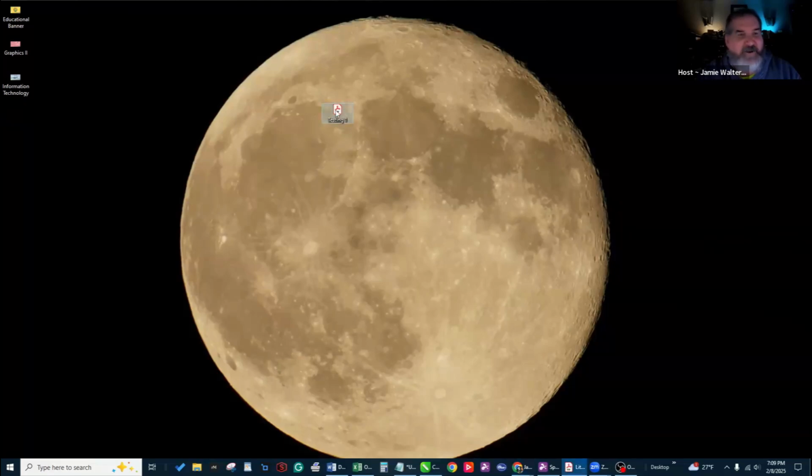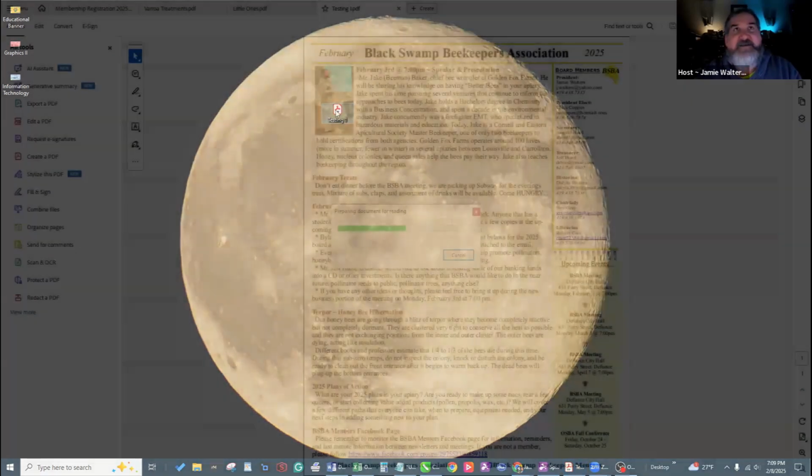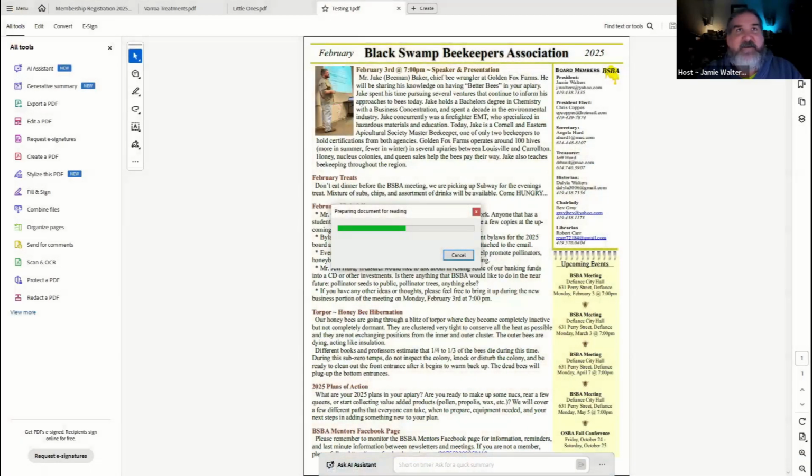So as I double click on test 1, it's going to put it into my PDF. It's going to prepare the document. So it's going to unleash all that language. And now you see that the document is the exact same way that I built it.